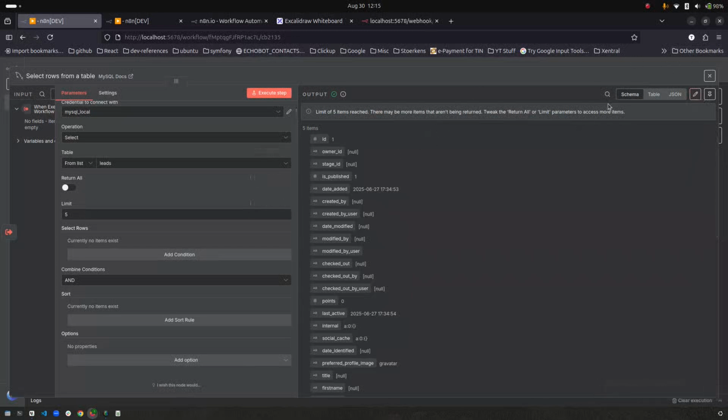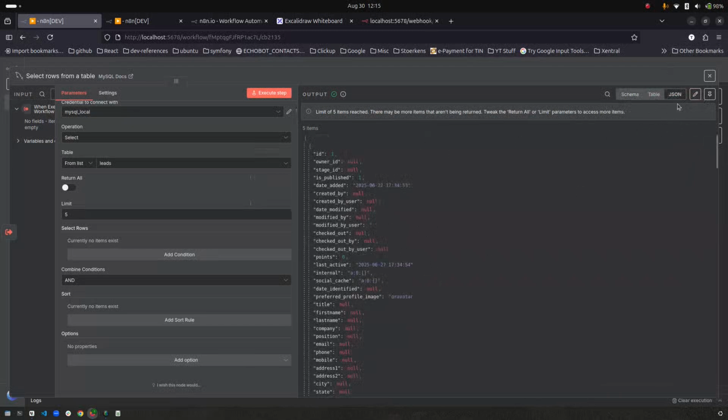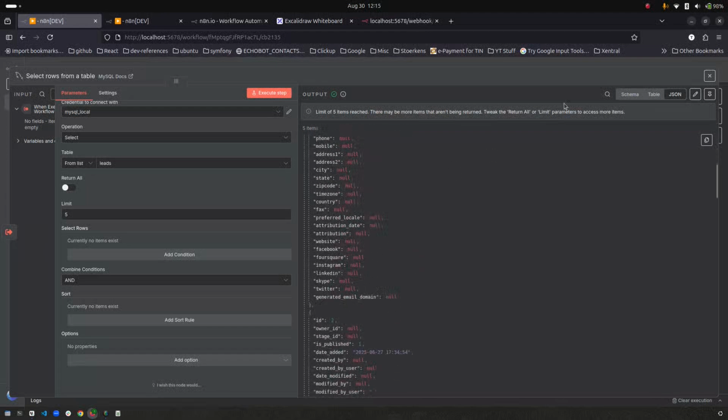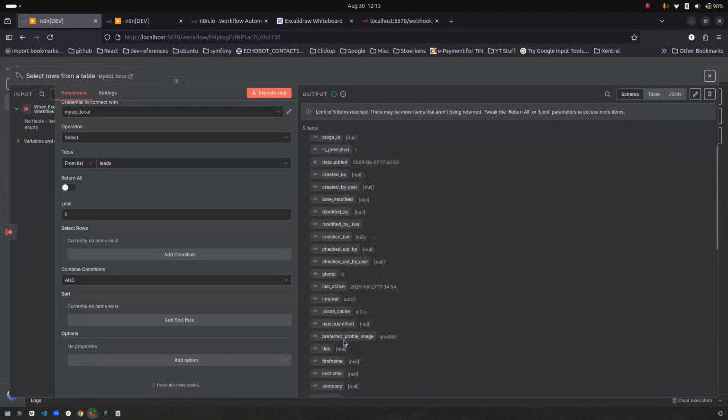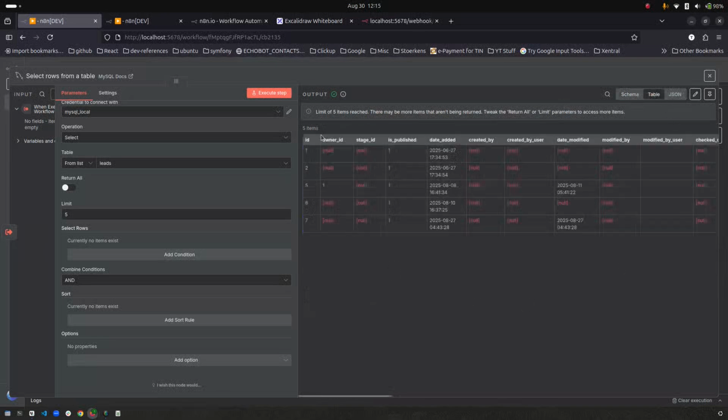So you have 3 views here: schema, table, and JSON. Schema is basically created based on the JSON. So all the fields that you have in your JSON object, schema will show them here. If you go to the table view, it will show you in this view.